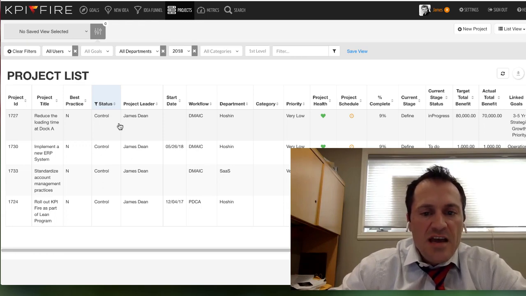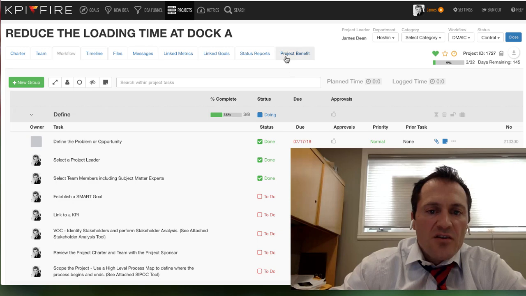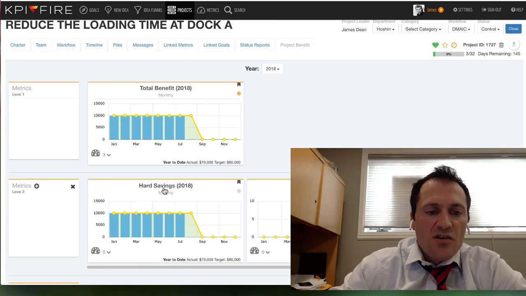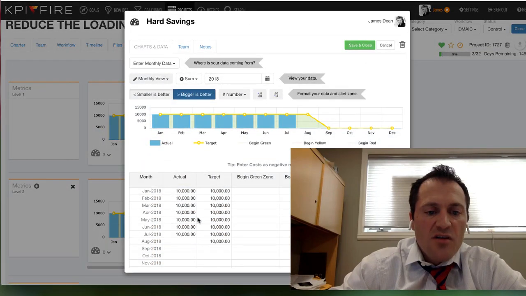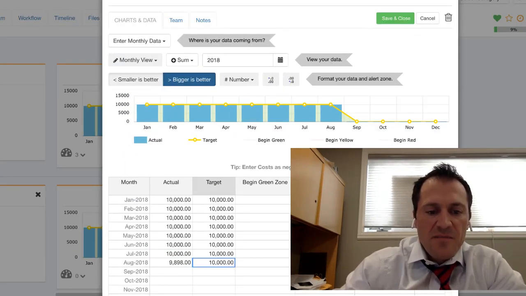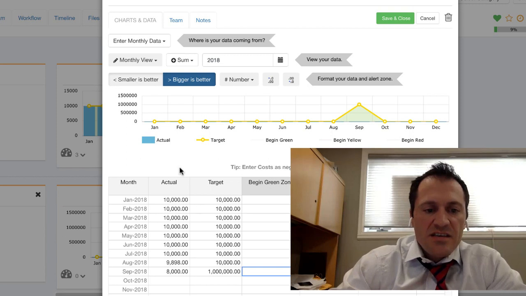So if this is the end of a period or the beginning of a new period and I want to go and record the benefits for each of these, I just drill into each one of these. I go to the Project Benefits tab and then I input my benefits. So if this is a project that has some hard savings, I'm going to go ahead and manually enter those in. So in this case I just have my actual and my target, and my hard savings, I can go ahead and enter those in.